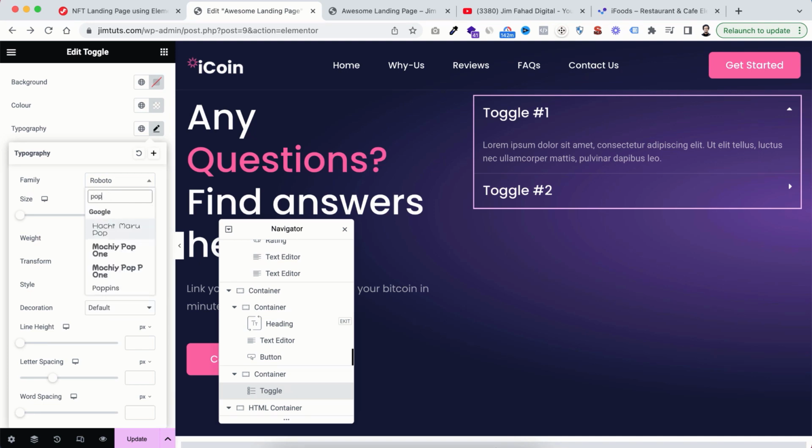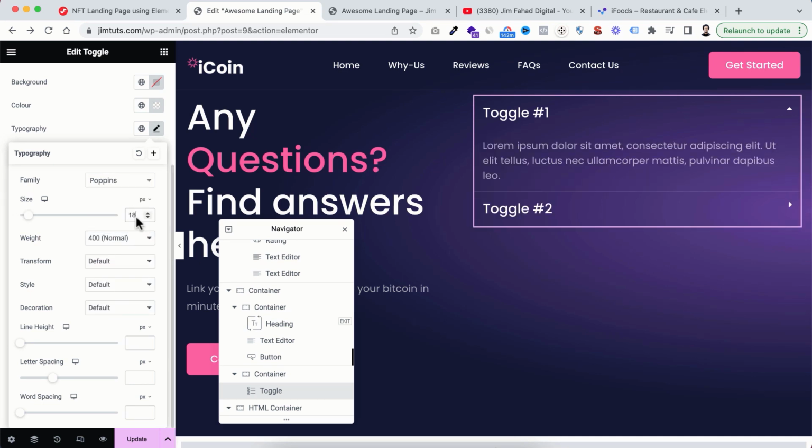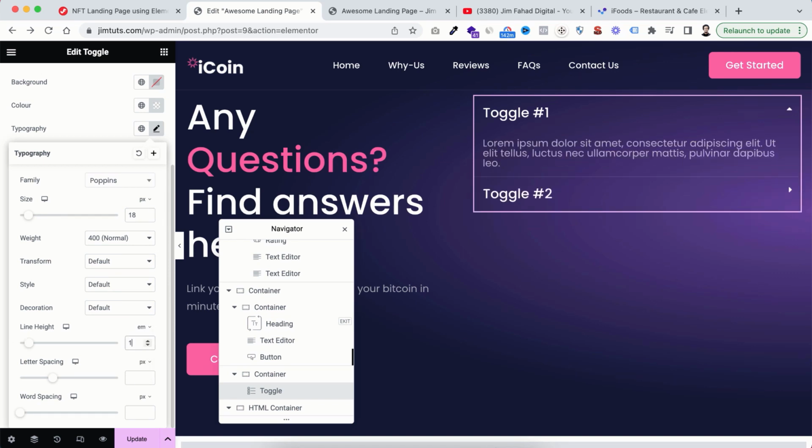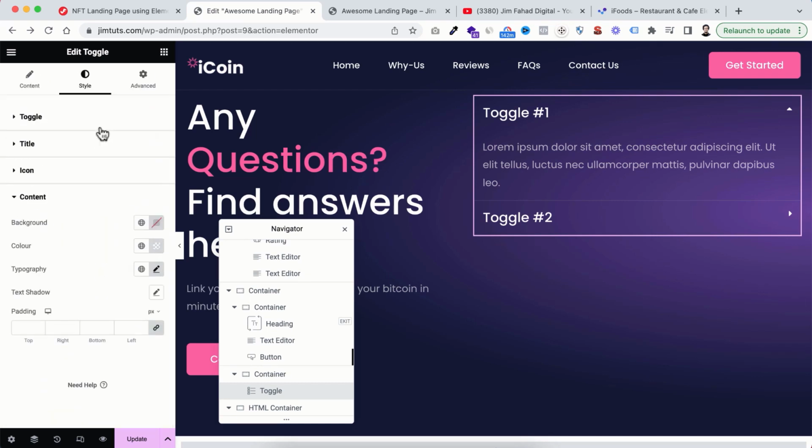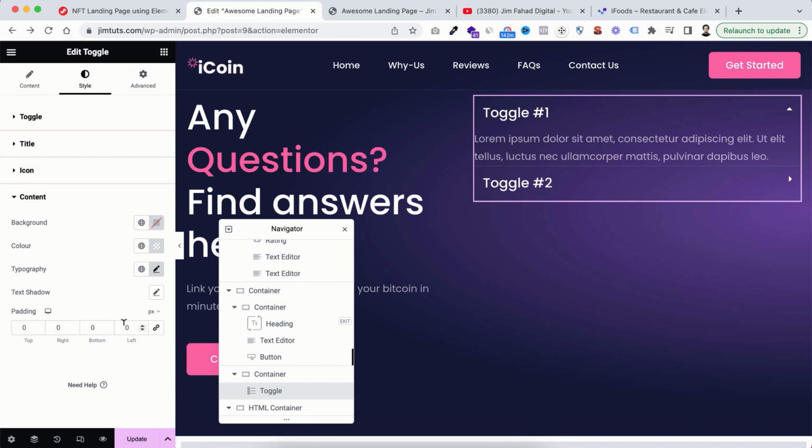So here it would be Poppins, and then let's make it 18 pixel, and here I'm making the line height to 1.8 em, as we have set the font size to 18 pixel. And also let's go under, okay, we can do actually it from here. So first let's unlink the padding, because only at the bottom I'm adding 20 pixel of padding bottom, and I want to do the same with the title.